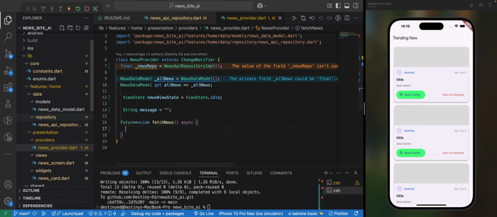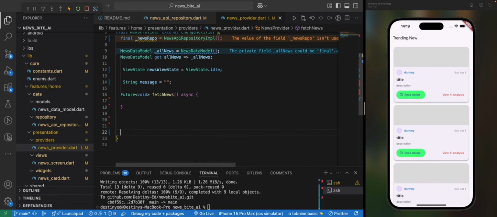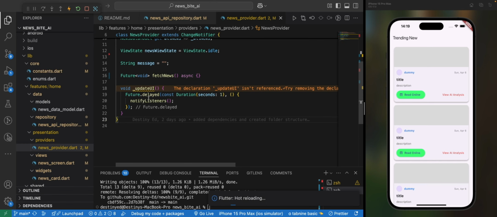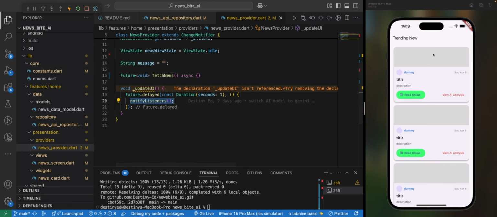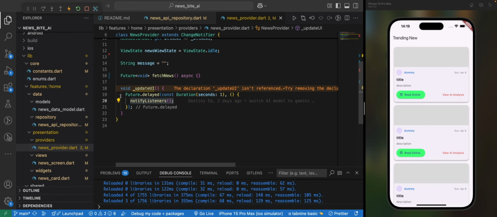And inside here, the first thing I want to do is to create, let me create, I usually create this updateUI because calling notifyListeners directly in the initState most times might cause some errors and all that. So I like adding a delay of 1 second before calling notifyListeners. So I wrap them inside my updateUI.